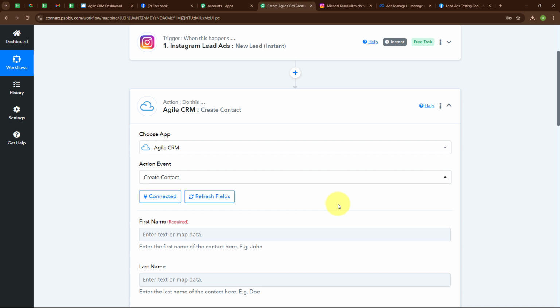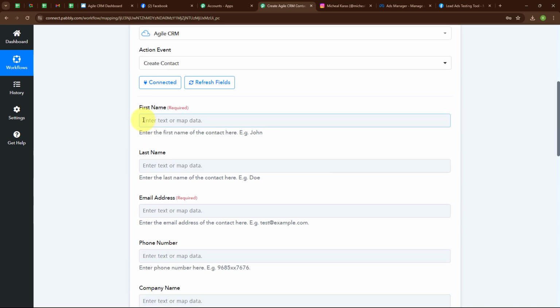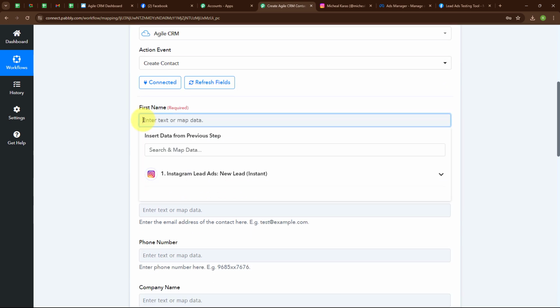So now moving forward. And now here it is asking for first name. So here instead of entering the data manually, here I will map the data. Mapping data means insert data from previous step. That means here I will map the data from the response I have received in my Instagram lead ads. Mapping makes our text dynamic so that whenever a new lead is generated in my Instagram lead ads, automatically this previously existing details will be updated with the new one.